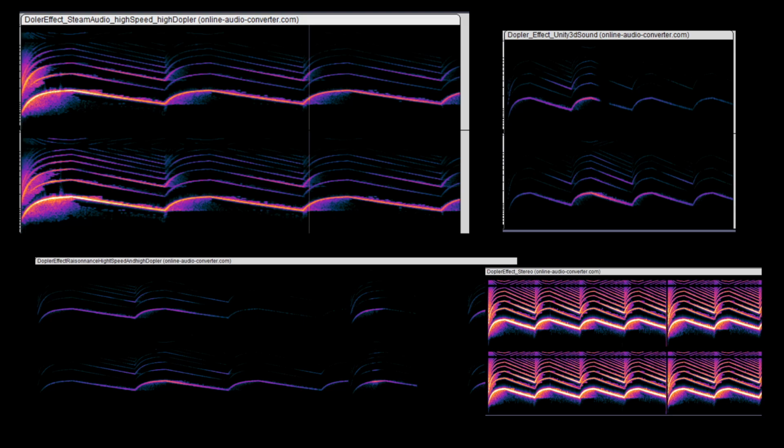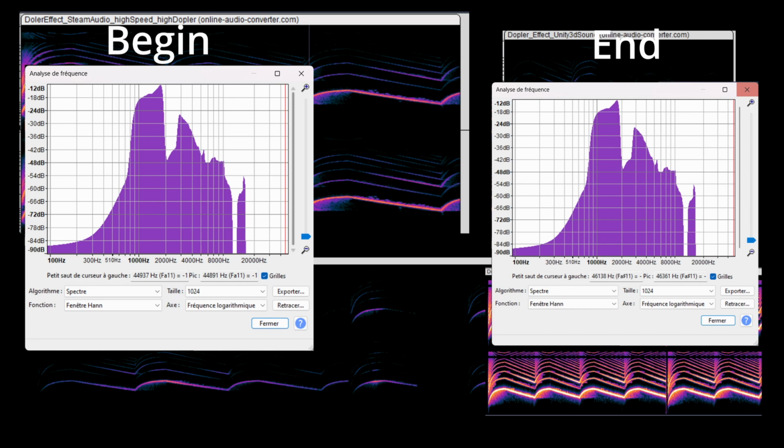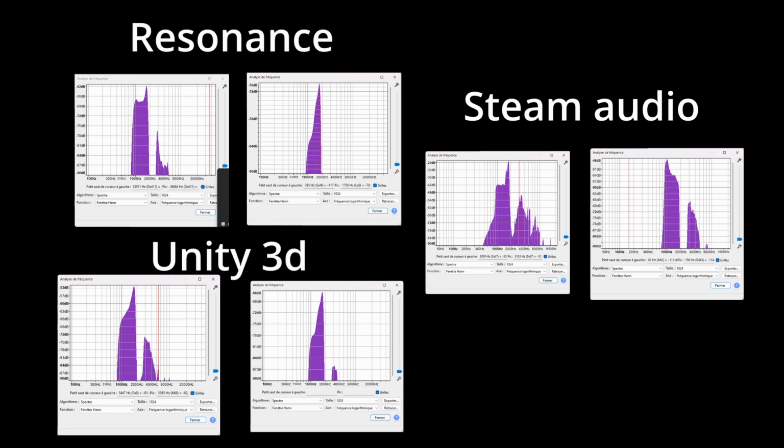We can see that if we trace the spectrum at the beginning when the ambulance is in front and at the end when it's behind, the frequency is constant for stereo audio, and the frequency is lower at the end for Unity Audio, Steam and Resonance. That means there is Doppler effect. It's particularly visible with Resonance, and we can conclude that only with 3D sound can we see the Doppler effect on Unity.